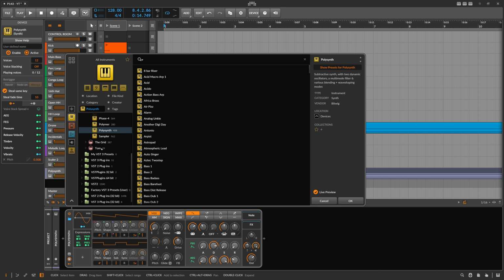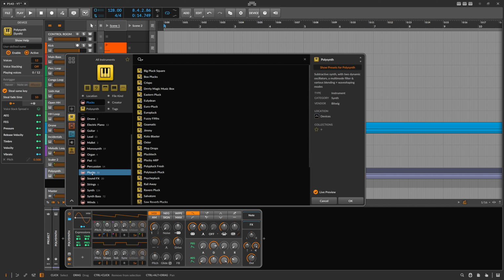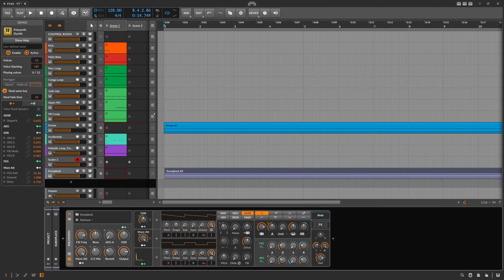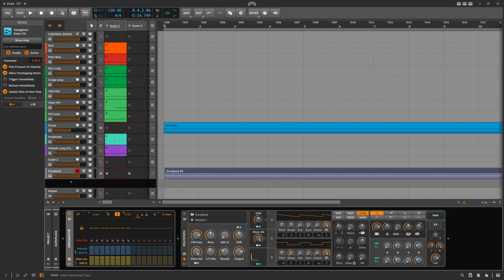So for example, if we look at a pluck, there's plucks here. What's a Euro pluck? I don't know. Let's see. Sure, let's make some trance. I'm kidding. Or at least at the moment I'm kidding. So to make an arpeggio, you can just put an arpeggiator in front, and then you have an arpeggio.